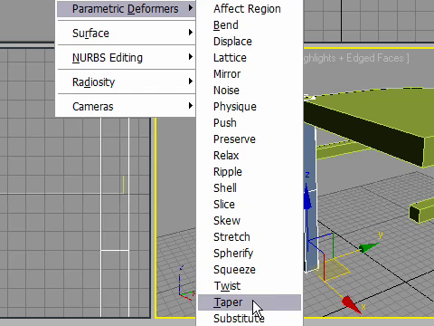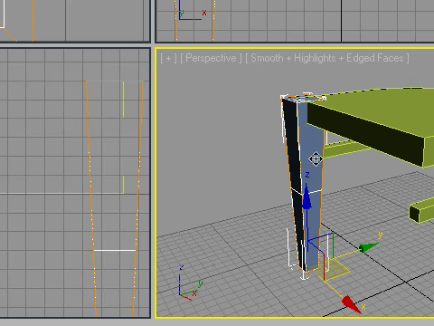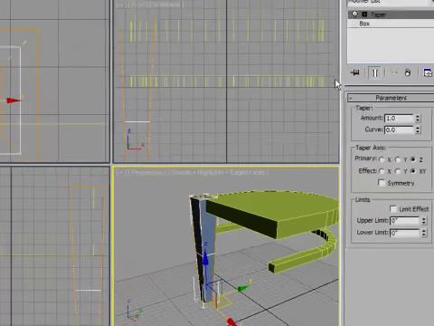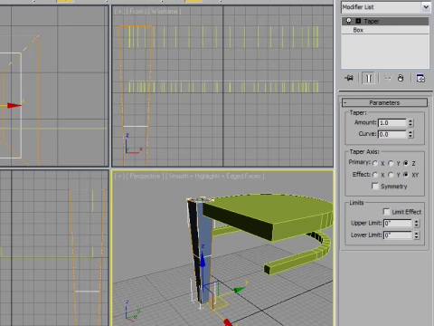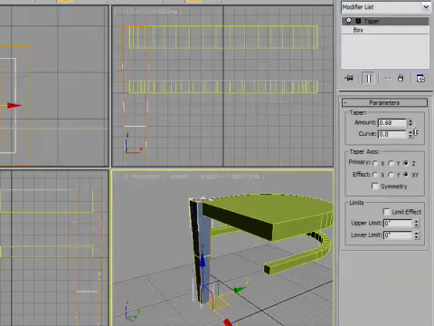So I'll click on that with my box selected. And immediately now you'll see I've got an orange box surrounding my object. And that is the taper gizmo. It's showing me the influence that the modifier has over the object. If I'm in the Modify panel and I have the taper modifier highlighted, I can adjust its parameters like the taper amount. So I'm just clicking and holding my mouse and dragging up and down to adjust that.